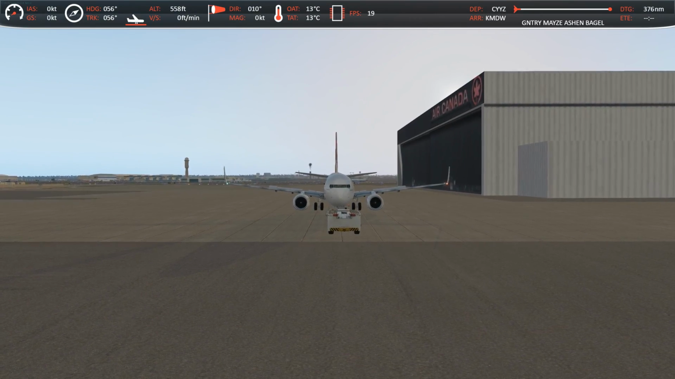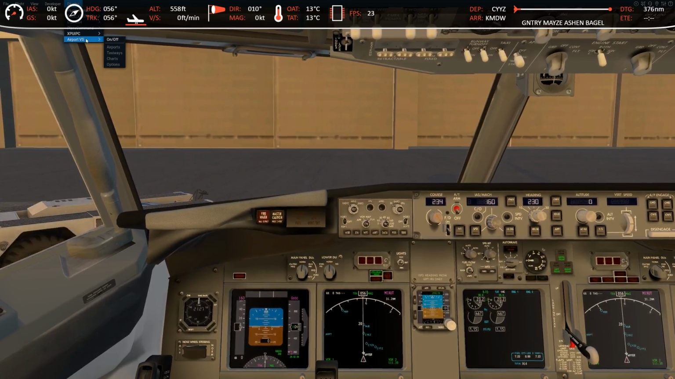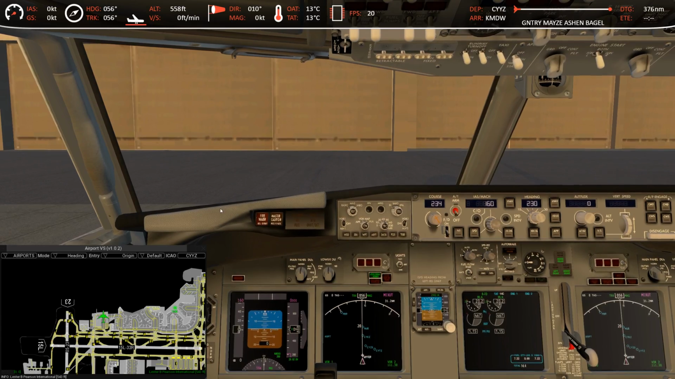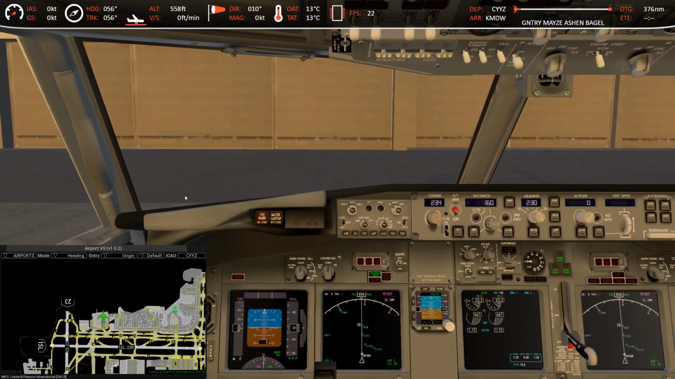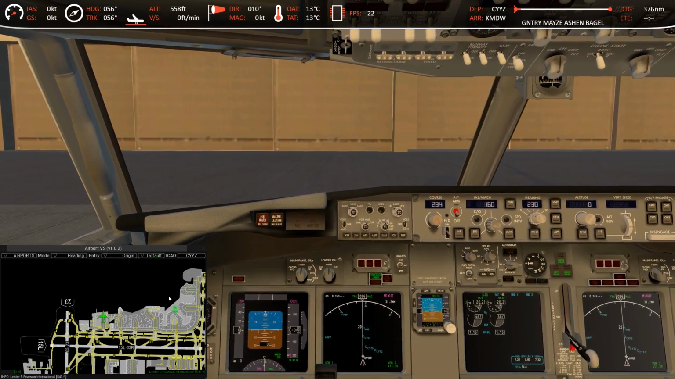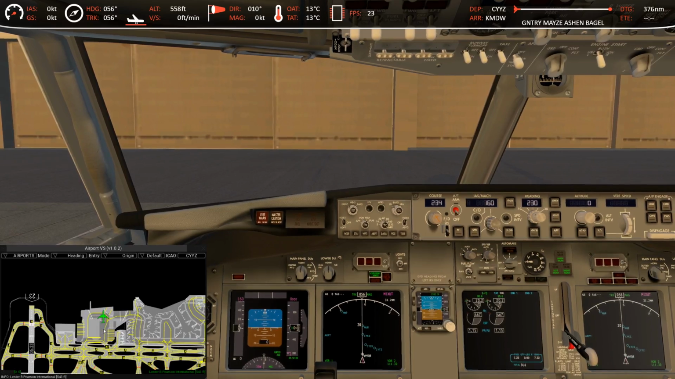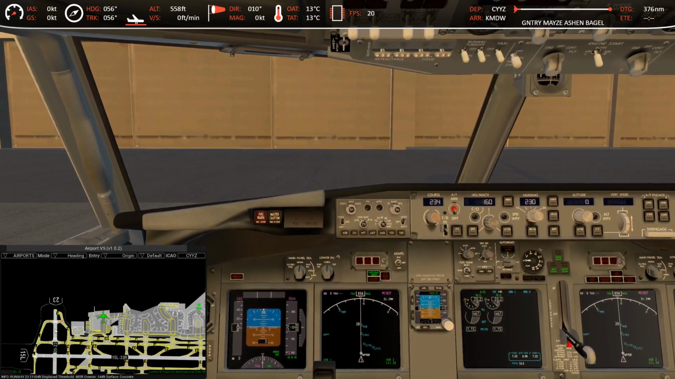There we go. All right, so let's show you this cool plugin I bought. It's called Airport Visual System. We turn it on, and we now have a map at the bottom. What this does for me is it shows me everything with regards to the taxiways and where I'm at. So I am here, right there, and I need to be on runway 23, which is right here.